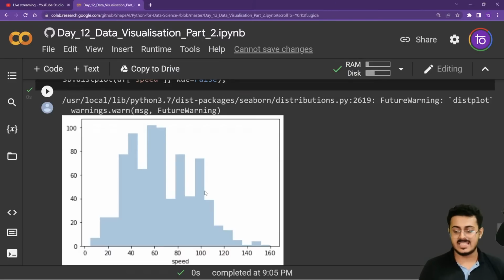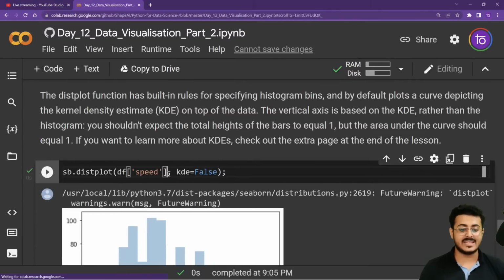Okay, are you guys able to understand this? Please let me know, guys. Hist is basically histogram. Are you able to understand this? Please let me know. Then remove the KDE by just writing KDE is false.